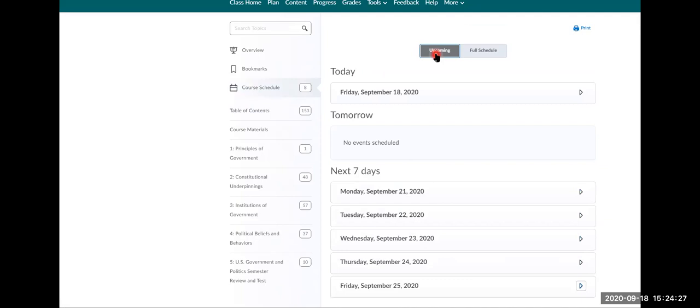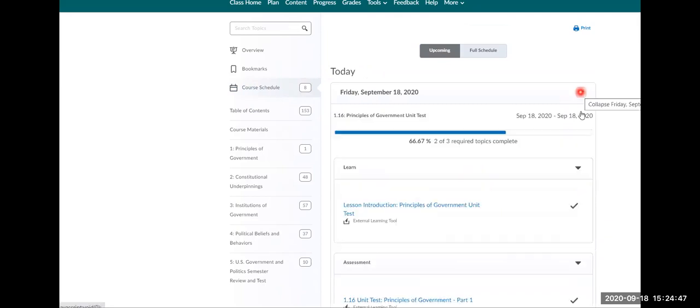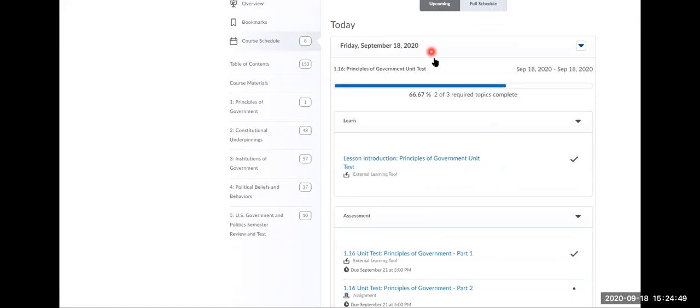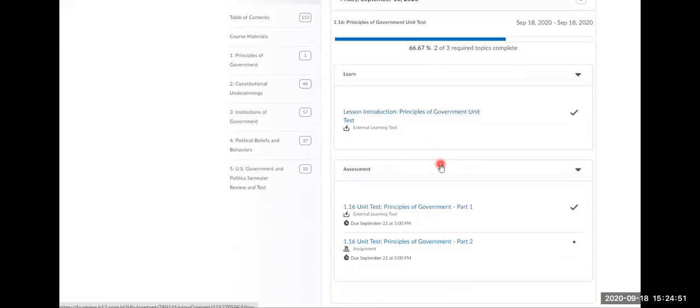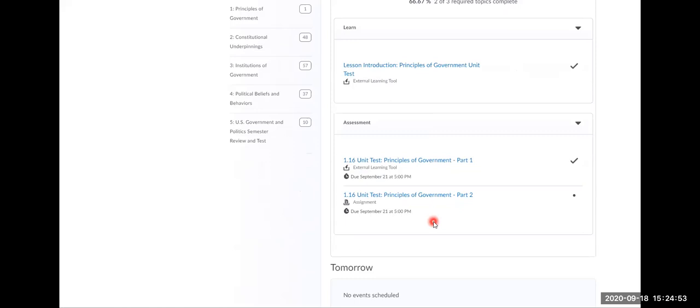So this upcoming schedule, once you go under course schedule and this upcoming feature, it's going to show you today, tomorrow, and then the next 7 days what is on the daily plan schedule for just this class. So this is a very clean look if you need to just look at one class and see what's coming up. Then you open these up and it takes you to exactly what is due for that day.